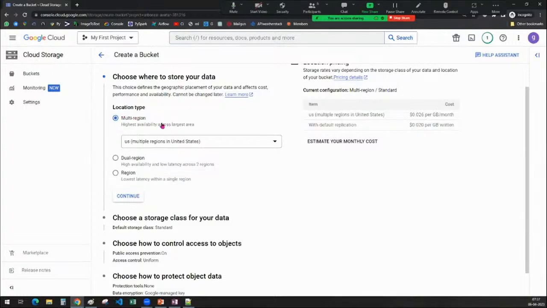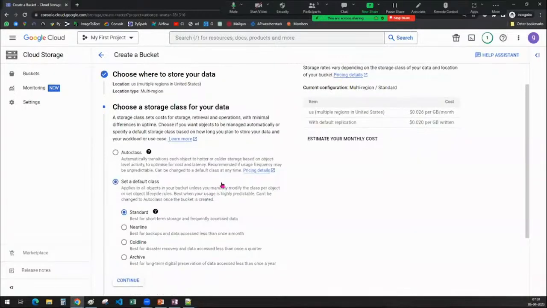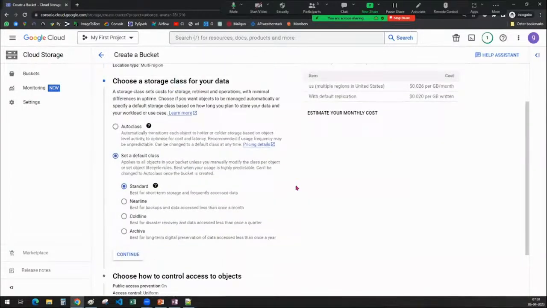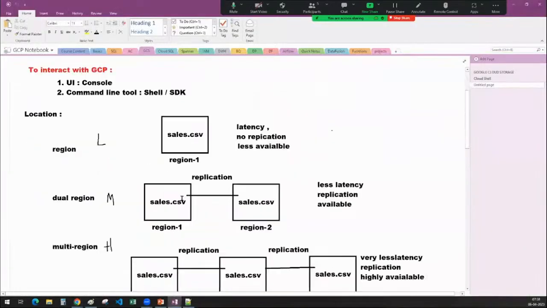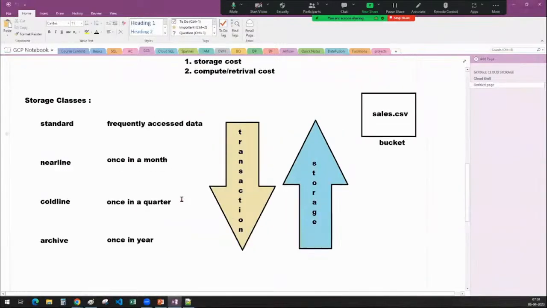Okay, so for now I am selecting multi-region as the location type and clicking on continue. Here we have to select a proper storage class. There are four storage classes you can see here, guys: standard, nearline, coldline, and archive. We now know how to select a proper storage class; we saw it yesterday, right? So this is what it is.